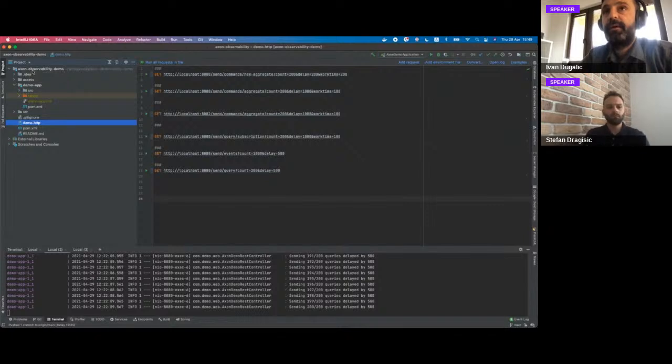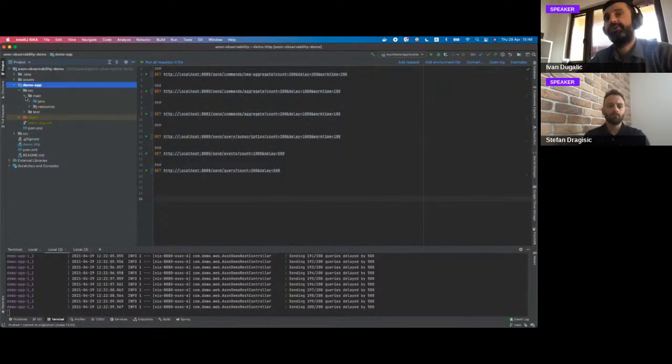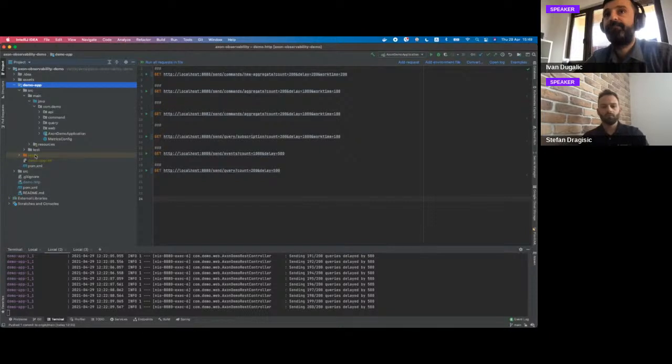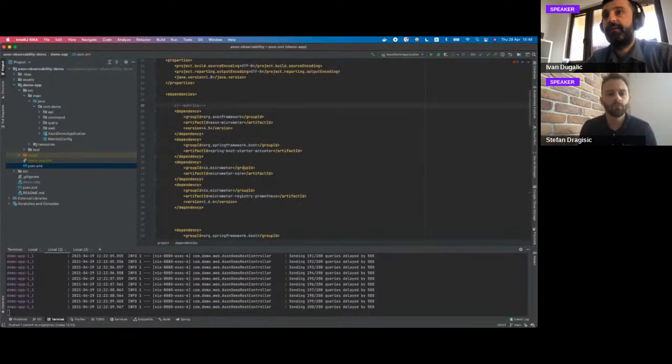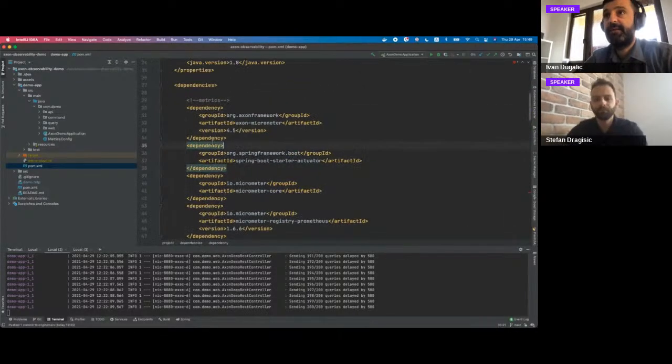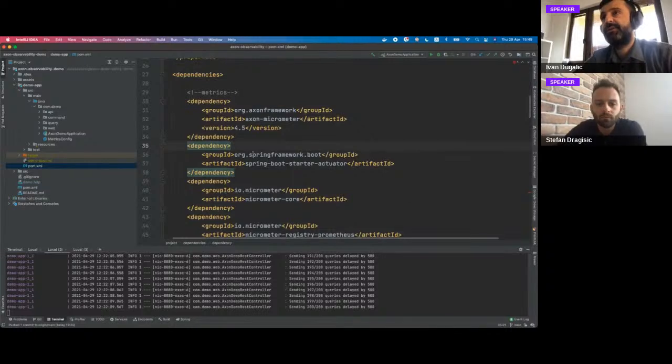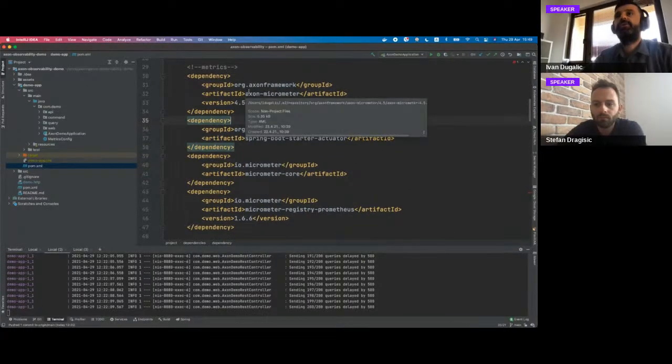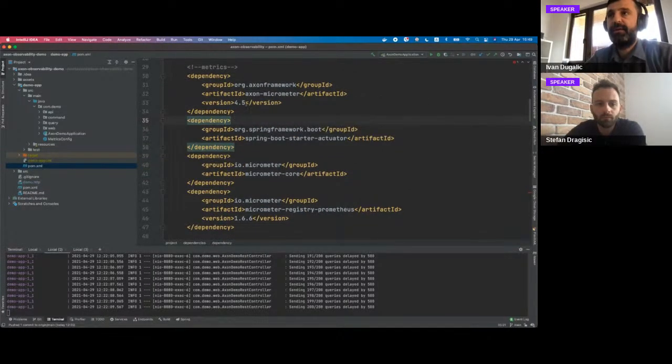So the application itself is located here, and it's a Spring Boot application driven by Maven. So that's why we have a POM. The POM file actually has this Axon micrometer dependency. Maybe I can just enlarge this a bit. And this is the module you should include. This is mandatory. At the moment, we are at version 4.5, so stay tuned. This will grow. We are heavily working on this.